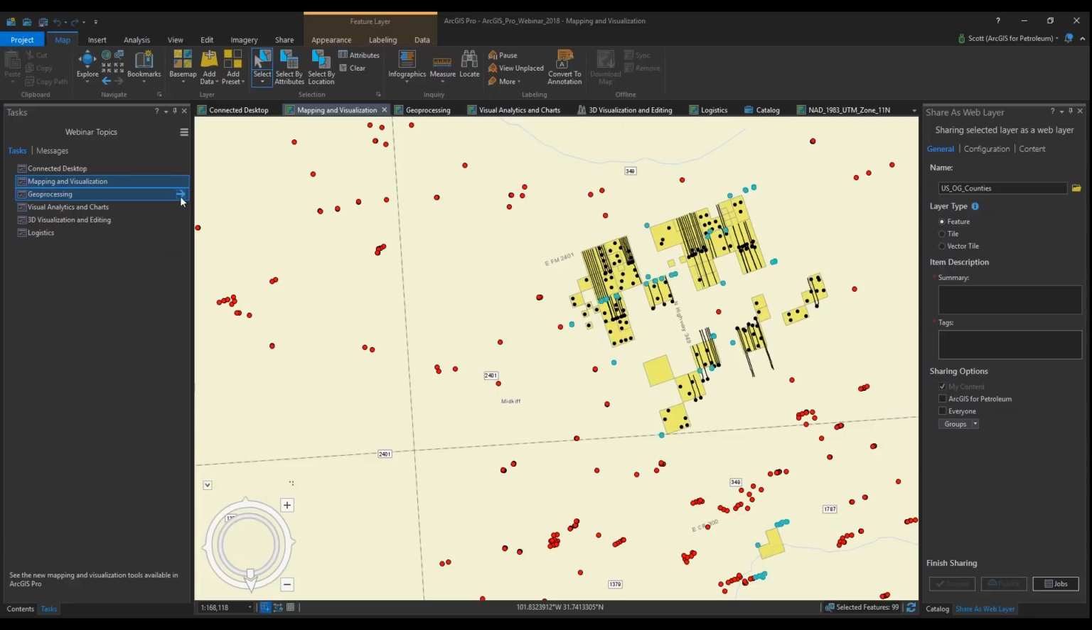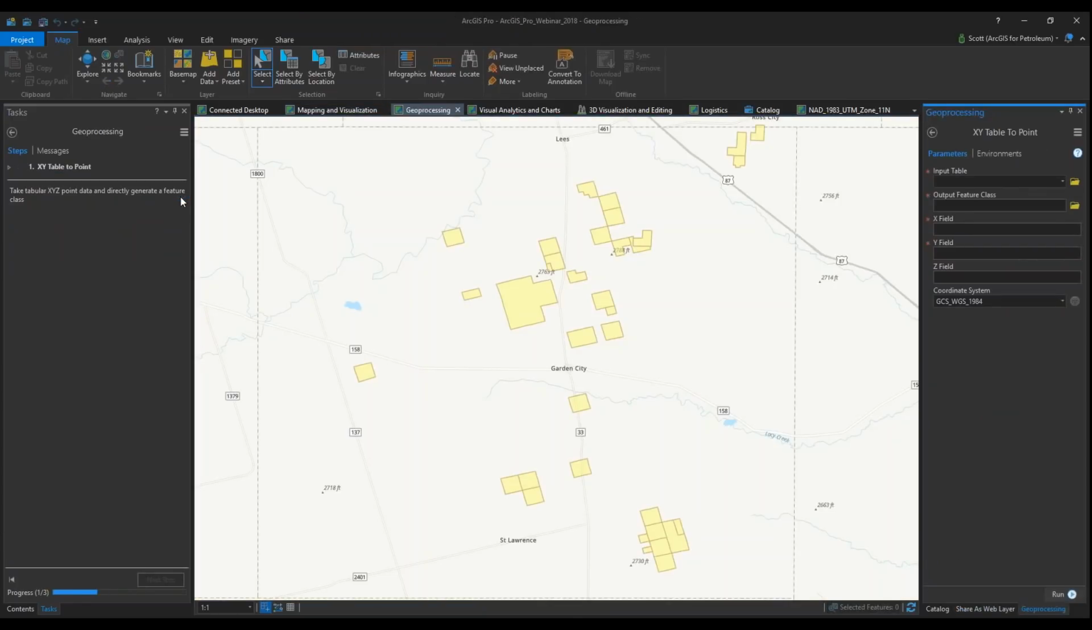Several new geoprocessing tools have been added to help streamline your workflows. With the XY Table to Point tool, you can now create a point feature class directly from a tabular dataset without having to first create an event layer.